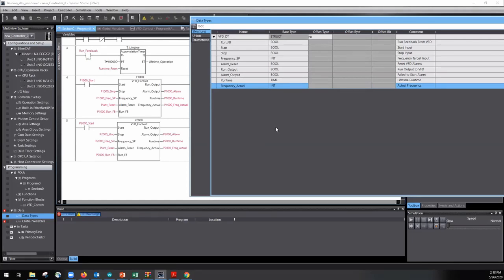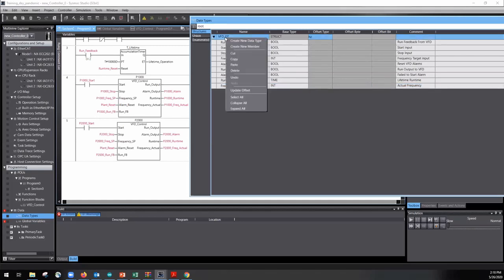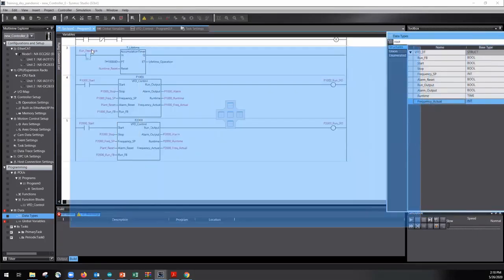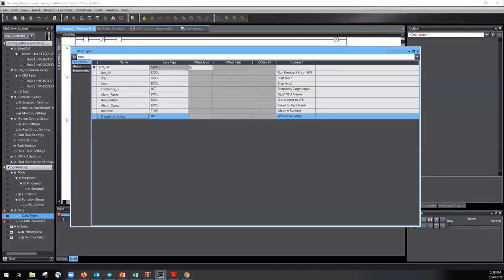Is there a quick keyboard way to add a member without needing to go right click? I don't believe so. I've used Control C, Control V on a few of them, but no, I don't think there's a hotkey for that. Okay. Actually, you know what? I've got two Sysmac Studios open. I'll see if that's an option that we can assign a hotkey to.